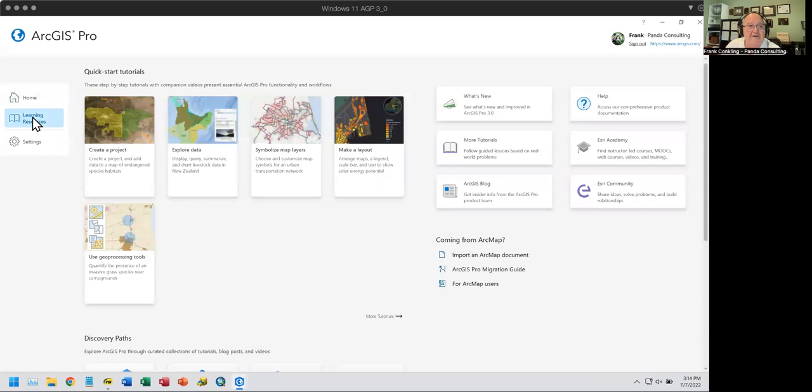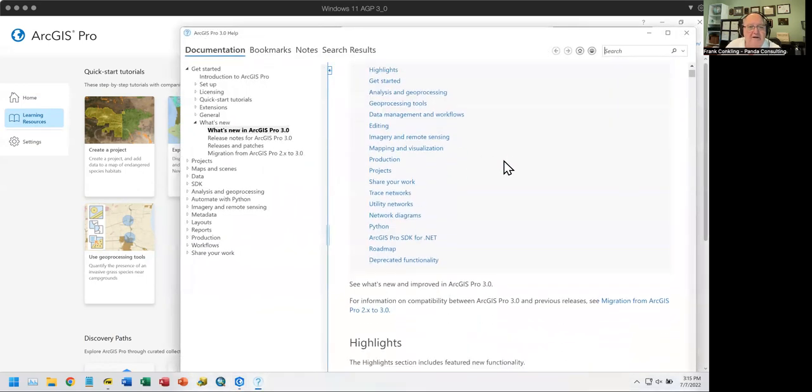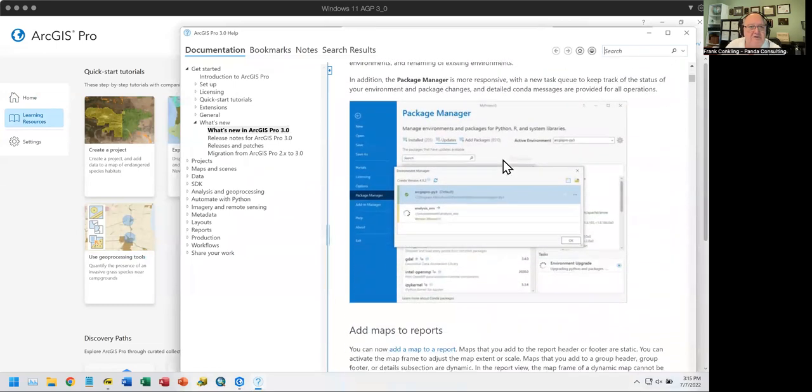They do have the learning resources now, and they've put them over on a separate page with everything you want to know about learning, everything from quick starts to creating a project, exploring data, symbolizing, making a layout, using geoprocessing tools, to, for example, the what's new help, which will actually pull up your help file and show you everything about what's new inside of here.